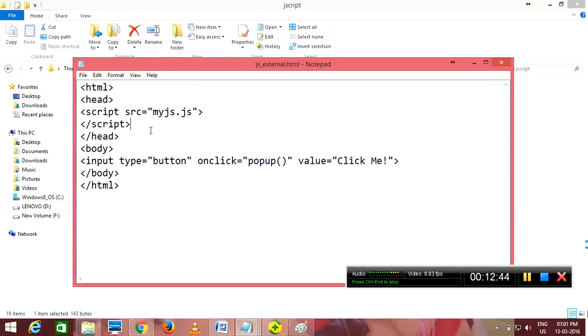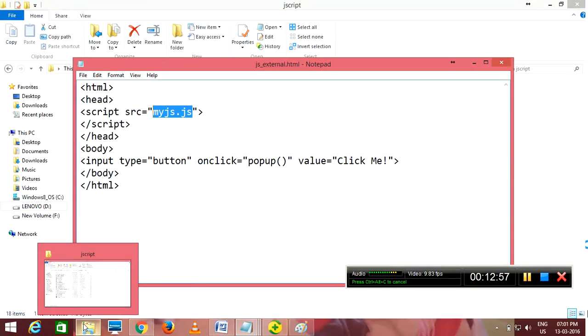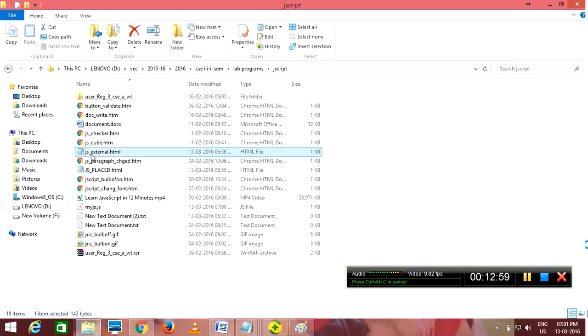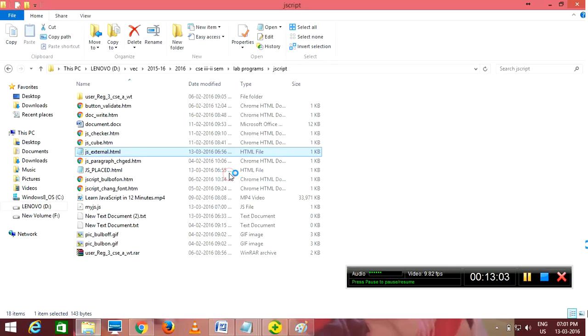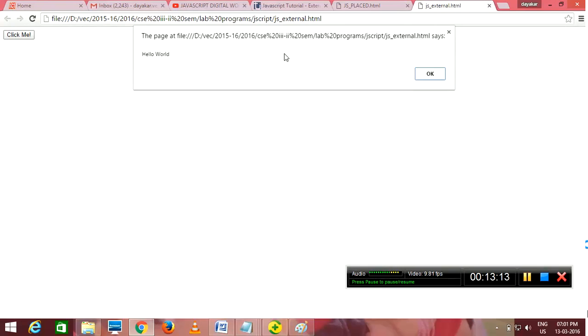So you can clearly see that there is no scripting definition here. The scripting definition I have written in my external JavaScript file, right? And we will see the output, how it will function. It will function just like in the previous example, but you will see the coding part, how the coding is stored. I will show you. So it is loading and I press click me. It gives the output, right?